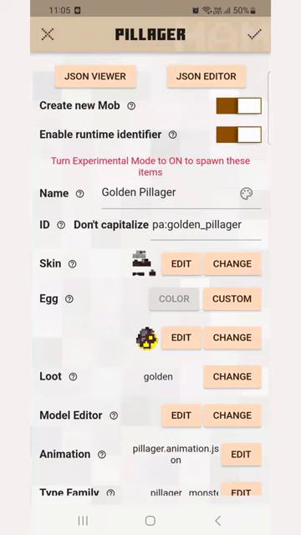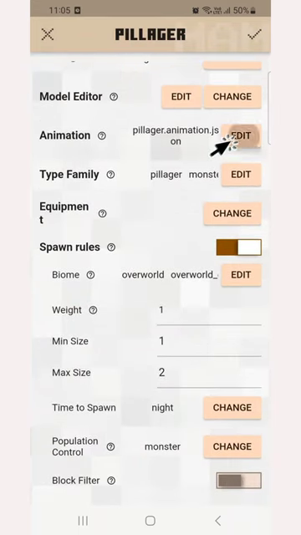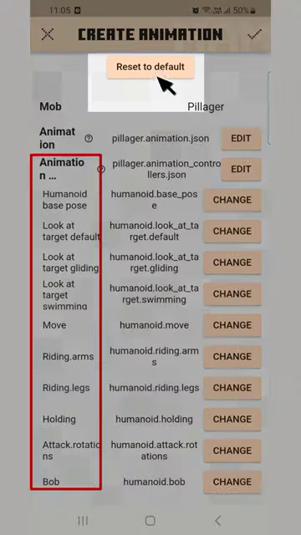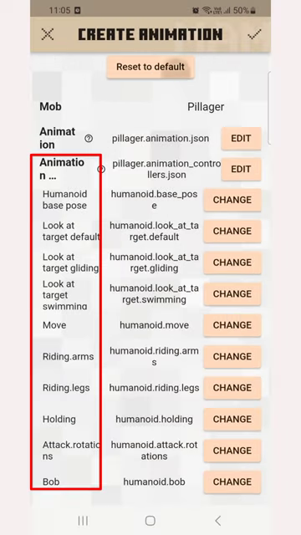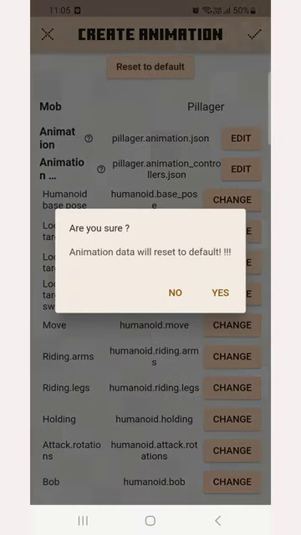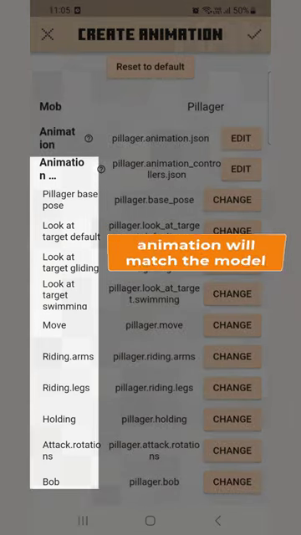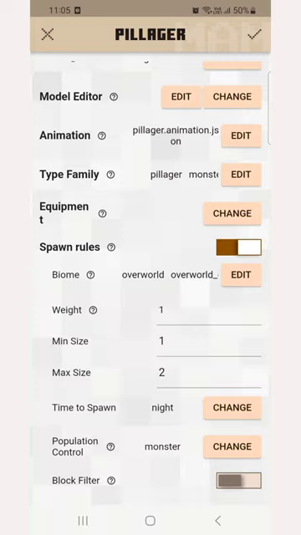Now let's go find the animation button. Click on it. Check these files under it, humanoid format. To fix it back to normal, tap to choose, reset to default. It will be back to work like normal.